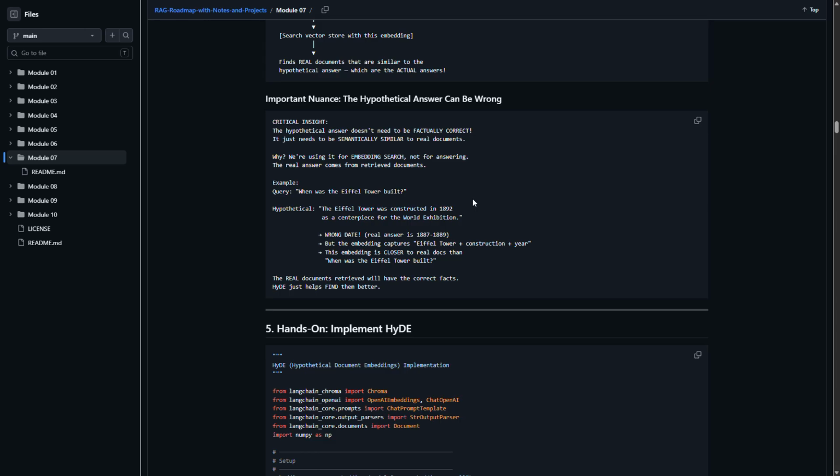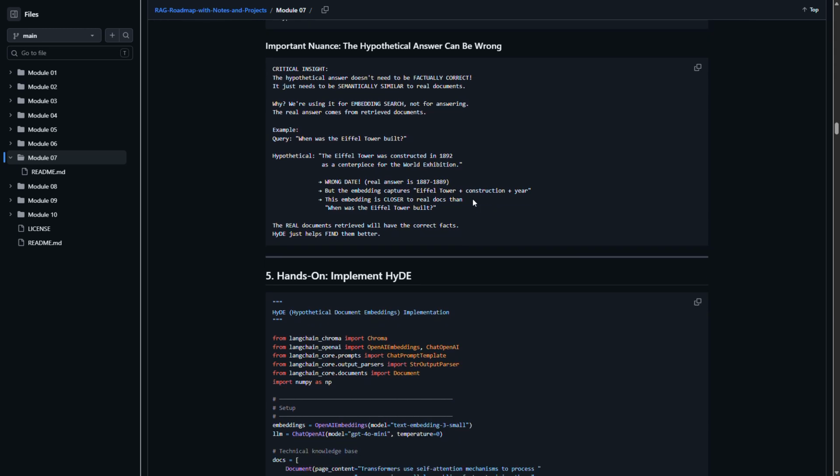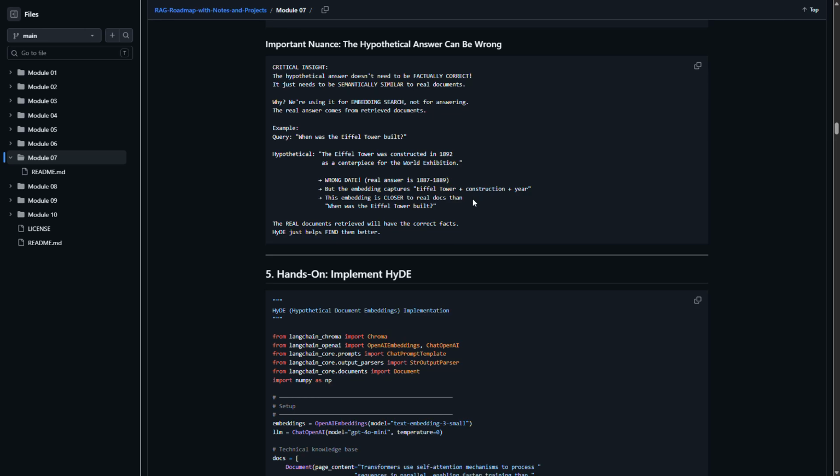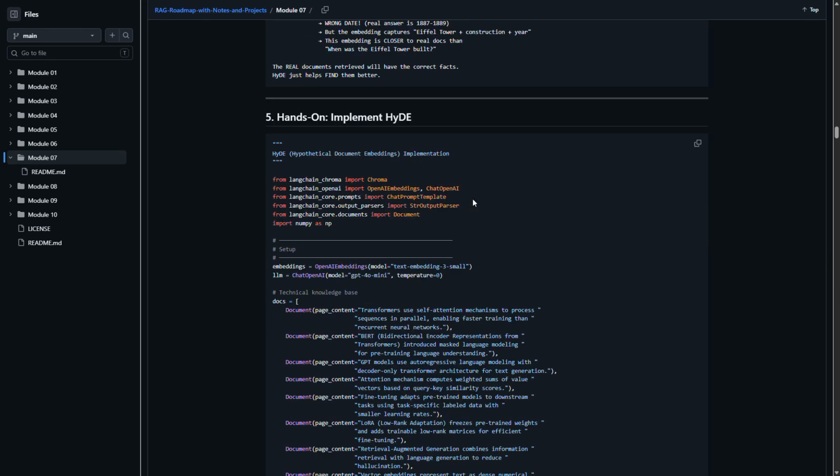It just needs to have semantic similarity to recall the document. Why are we using this embedding search, not answering the real answer, as a computed document? The hypothetical document may contain certain wrong data and facts, but the embedding captures the concept. This is the embedding process, and the real document retrieval will then have the correct facts. HyDE does this better.